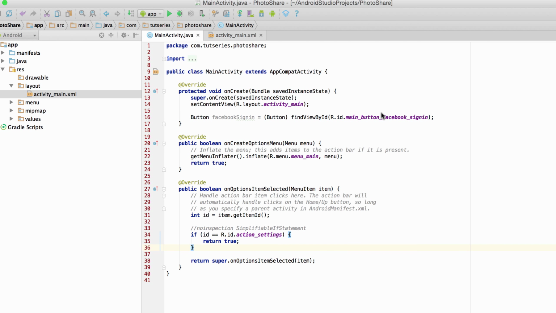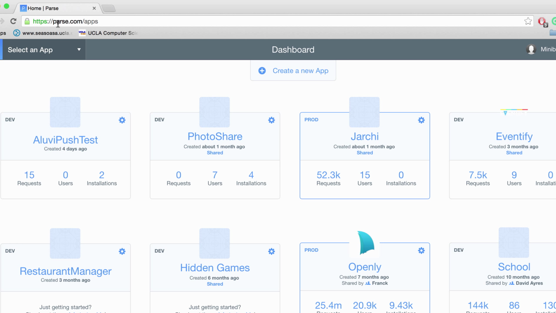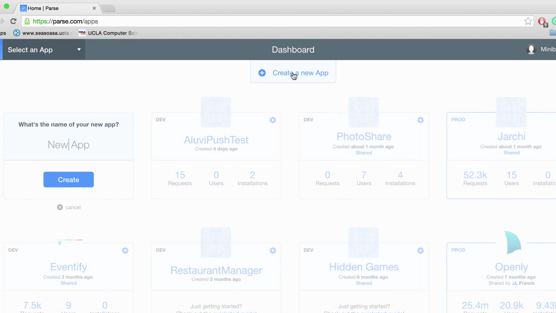Hey guys, in this video we're going to look at how to install Parse on our Android application. So the first thing you're going to want to do is go to parse.com. You're going to create an account, and then you're going to see this kind of dashboard right here. Then you're going to hit this create a new app button.